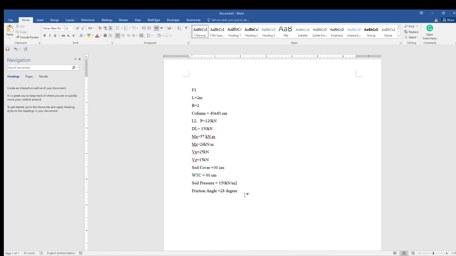So we suppose the concrete using C30, which is 30 megapascal, and FY, which is the yield strength of the steel, we're using 415 megapascal.